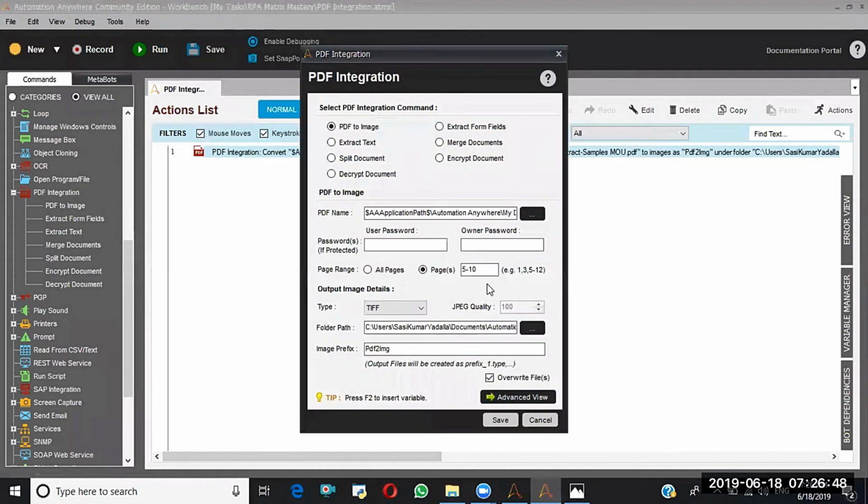I can also do it like this, making this here. I want the fourth page, then the eighth page. After that, the 13th page.